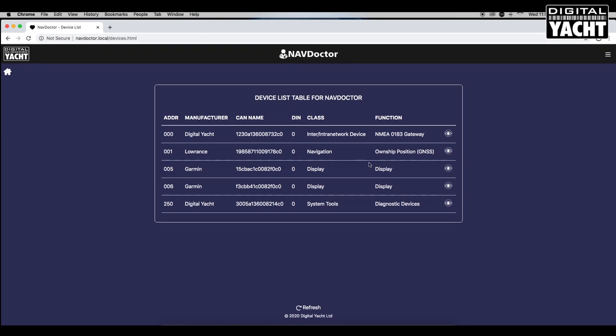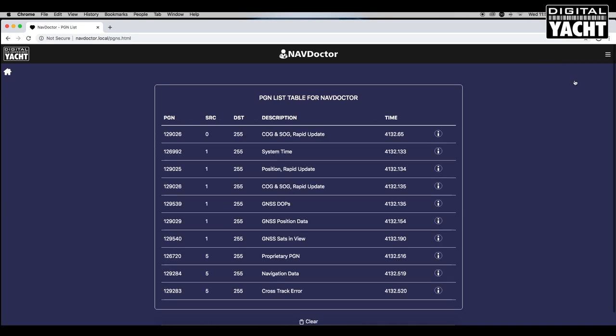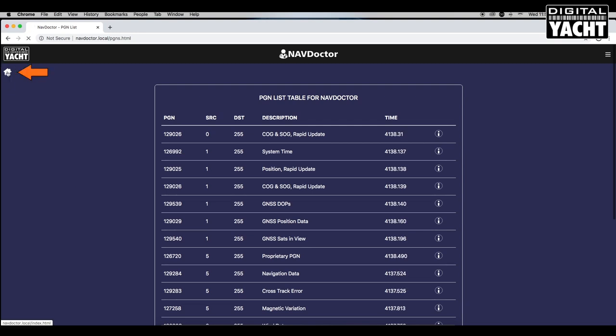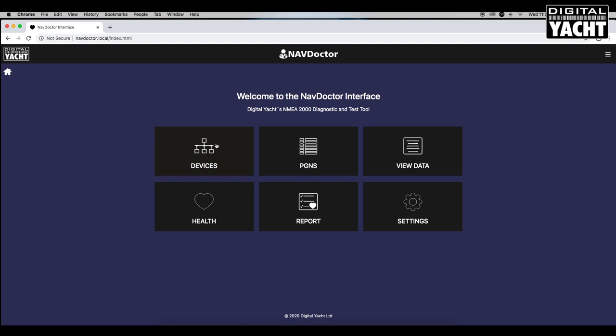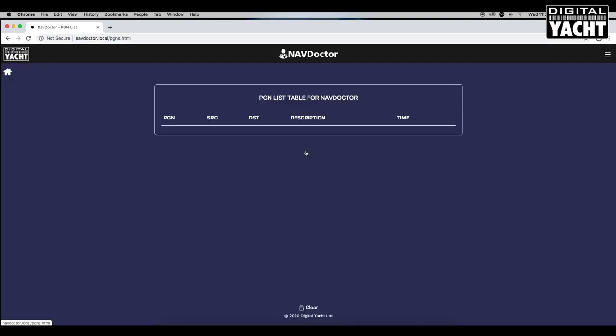Okay, so that's the first page. Let's have a look now at the PGNs, and I'm going to use the quick menu option, so I can just go straight to the PGNs page without having to go back through the home page. If you did want to go to the home page, you can just click the home icon over here, and that takes you back. But let's have a look at the PGNs.